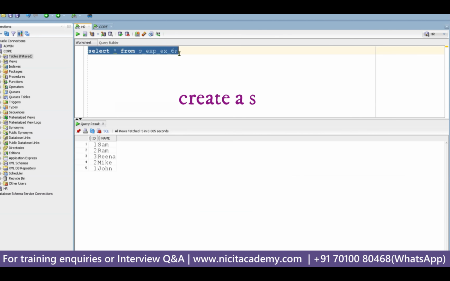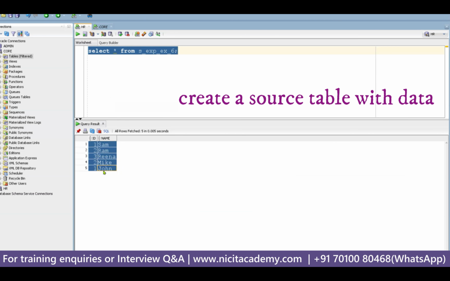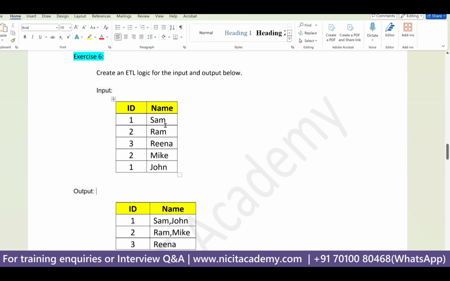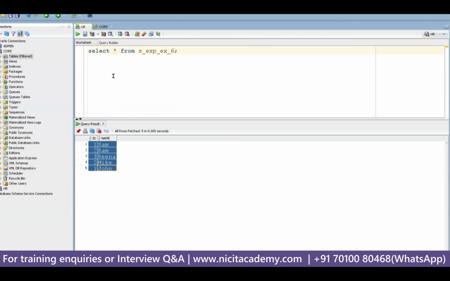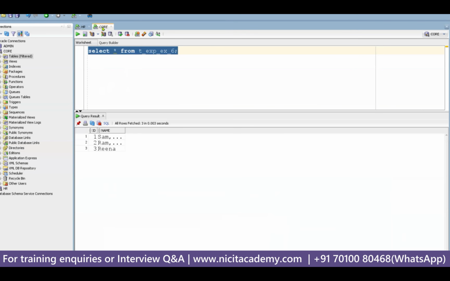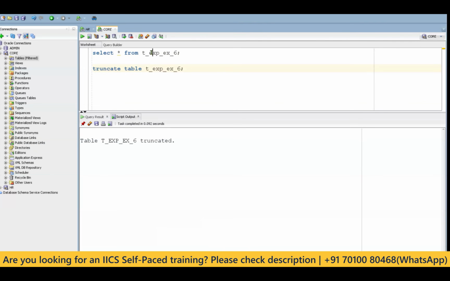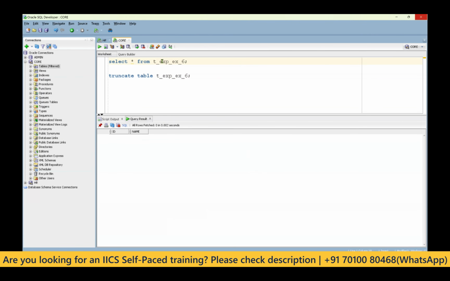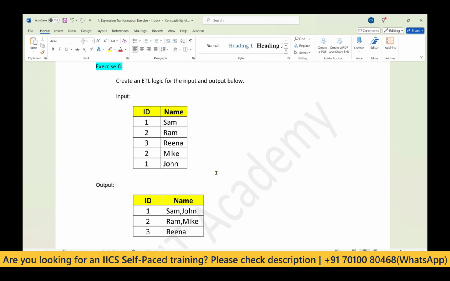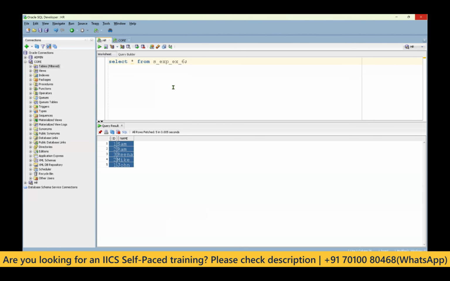I have already created this source table in HR schema with all the inputs. So whatever we have here, I just created this particular table. You can also create this ID and name. And similarly, I created the target table in core schema. Before loading, I will truncate this table to show you that. So how can we do this particular logic in Informatica? I just truncated. As of now, there is no data in the target table. It's very simple. We need to use a different transformation for this particular logic. Without wasting your time, let us do it in the Informatica IICS tool.